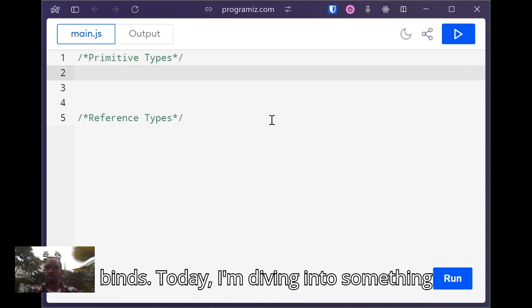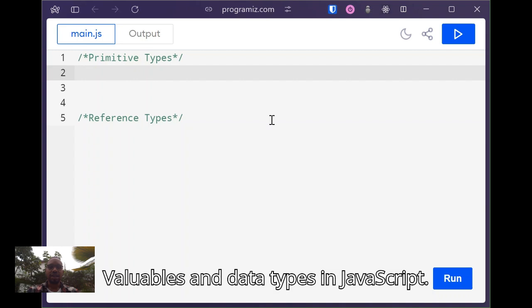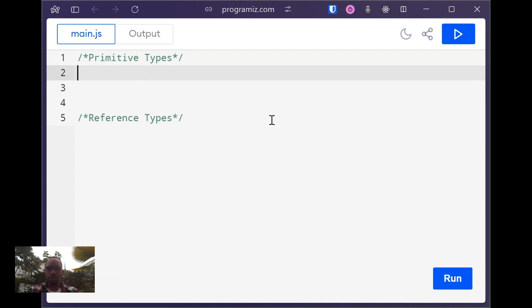Today, I'm diving into something fundamental but super important: variables and data types in JavaScript. So grab your favorite snack and let's get into it.